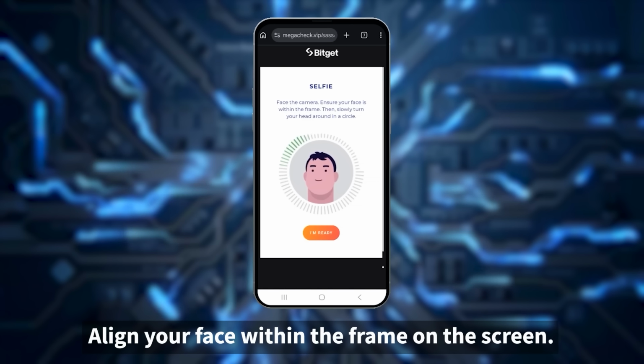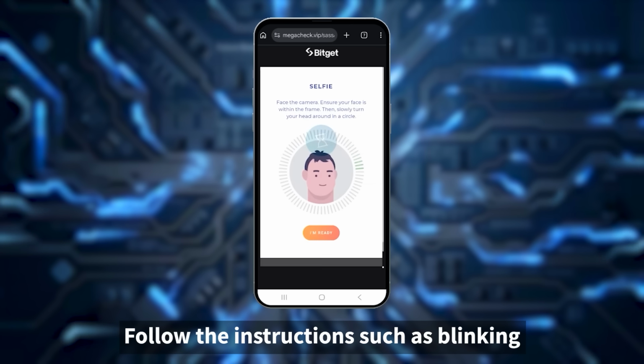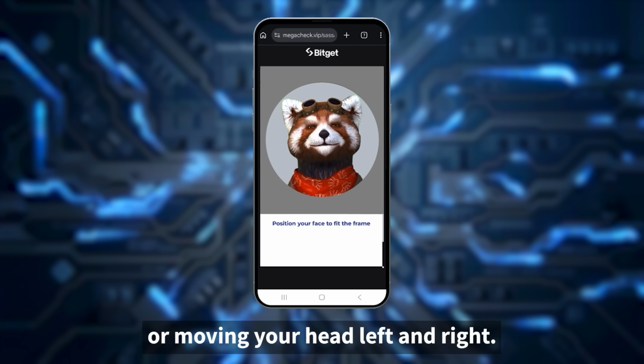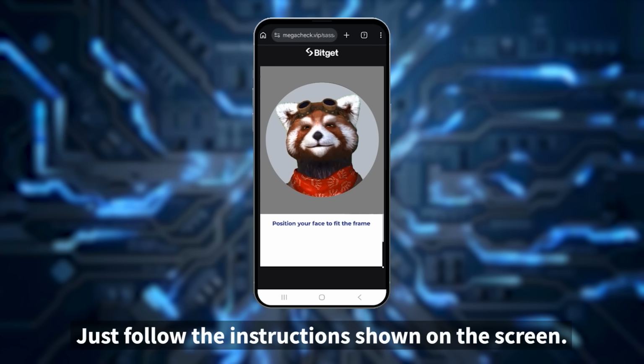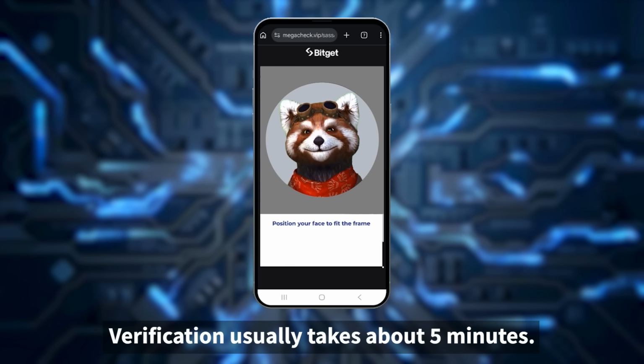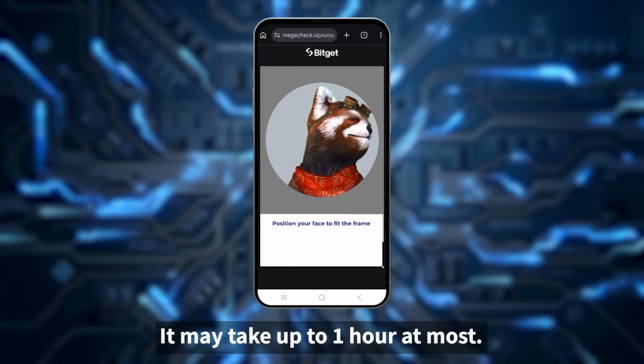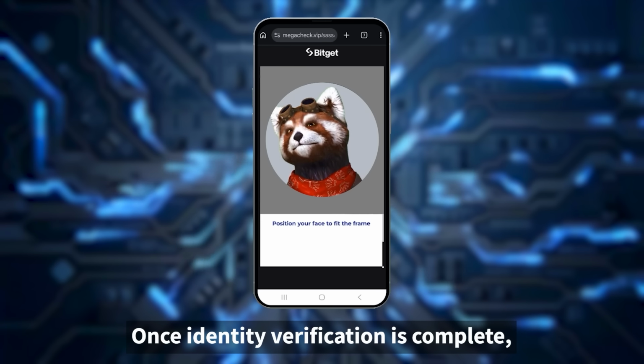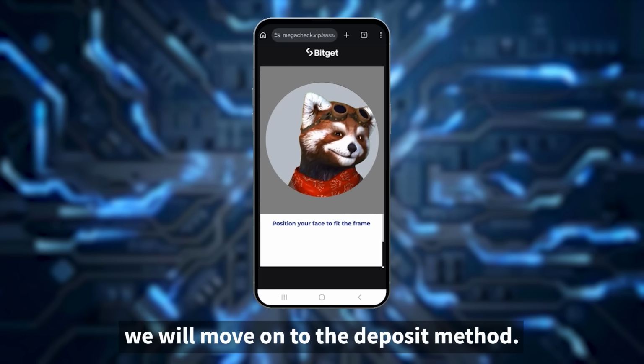Align your face within the frame on the screen. Follow the instructions such as blinking or moving your head left and right. Just follow the instructions shown on the screen. Verification usually takes about 5 minutes. It may take up to 1 hour at most. Once identity verification is complete, we will move on to the deposit method.